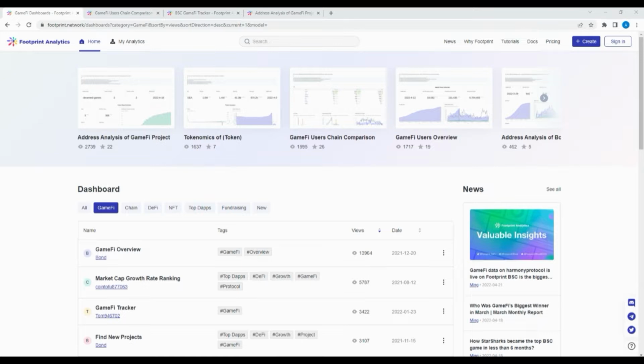Today in this video, we're going to talk a little bit about Footprint Analytics, how to use it, and about our GameFi data. So we'll talk about that a little bit more. But let's talk about Footprint. Footprint Analytics is an all-in-one analysis platform to visualize blockchain data and discover insights.